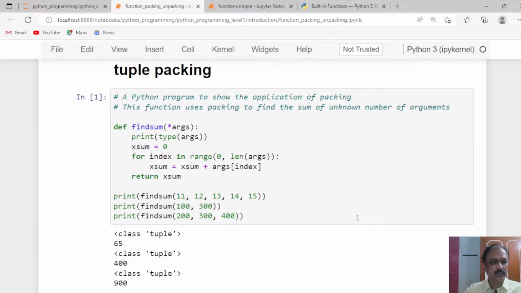Let's look at tuple packing closely. Now, imagine that you want to write a function which wants to calculate the average, or for example, you want to calculate the sum of the arguments. So how do you do that?